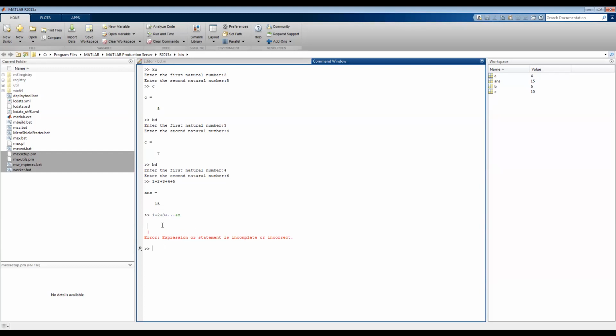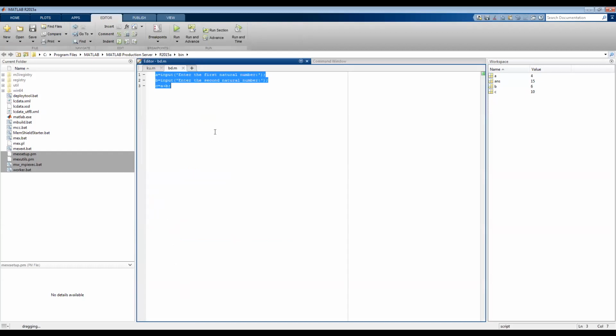Now, in order to add 1 plus 2 plus 3 plus n, I can even add 1 plus 2 plus 3 up to 10 manually. But suppose I take n equal to 10,000. It is not meaningful to add 1 plus 2 plus 3 plus 4 and so on. So you have to come up with a better way to pass this information to the MATLAB compiler. So how to pass this information to the MATLAB compiler?